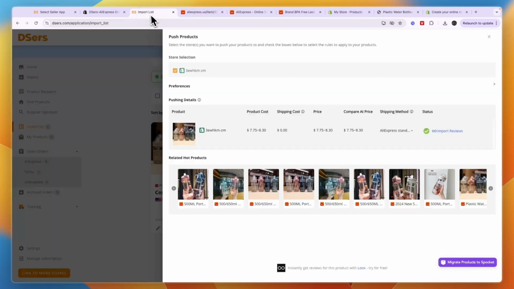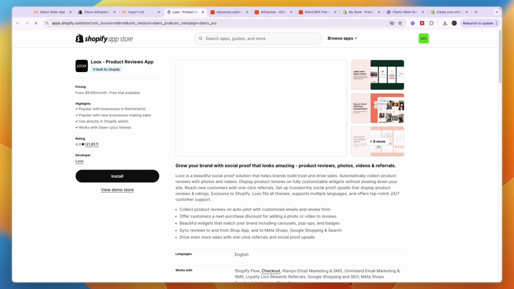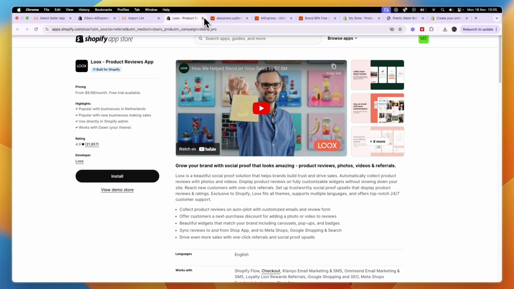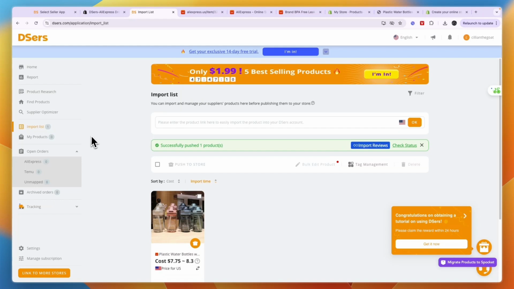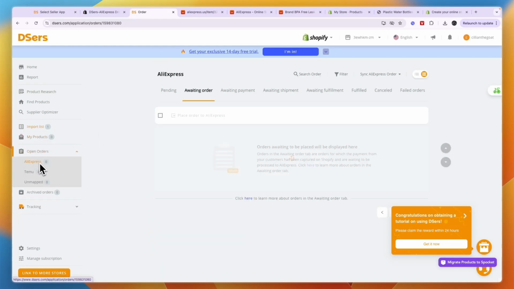And again, I would also recommend using looks right here, because if you connect that to your DSers, then you can also import the AliExpress product reviews automatically onto your Shopify store. So now once you get an order, you can see it right here under open orders and then AliExpress, since this product is from AliExpress, and you can then see all of the orders, and from there it should be taken care of automatically. If it isn't, then what you can also do is click on fulfill orders manually right there, or place order to AliExpress.